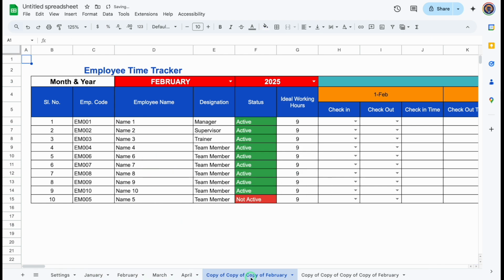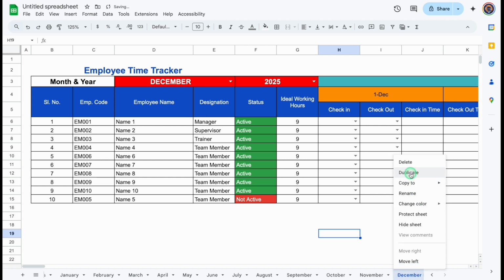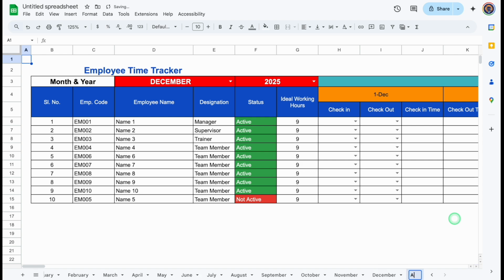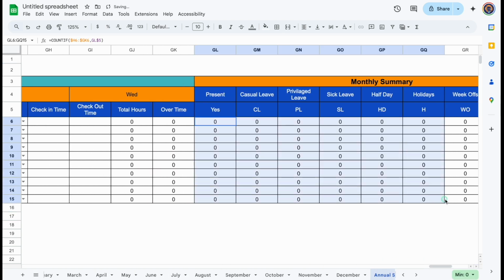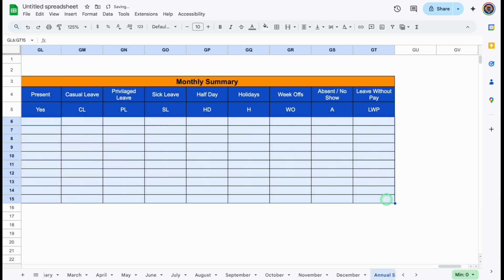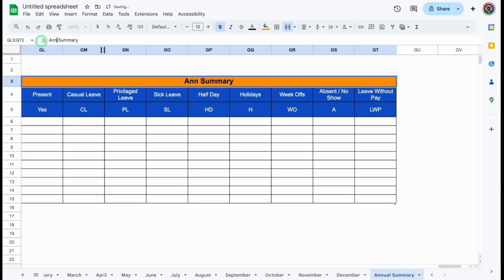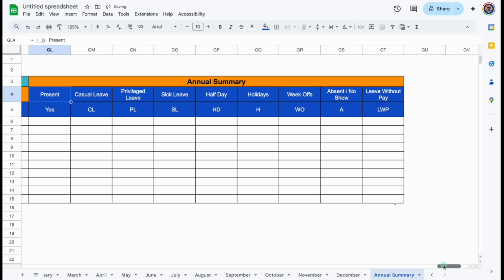In the same way, I'll create my sheet till December. So all the sheets got created till December. We'll create one more sheet that will be for annual summary. We'll right click the mouse, duplicate. This will be annual summary. We'll come to right hand side. We'll delete all the formulas from here. Delete. This will be annual summary. Enter. We'll come to left.